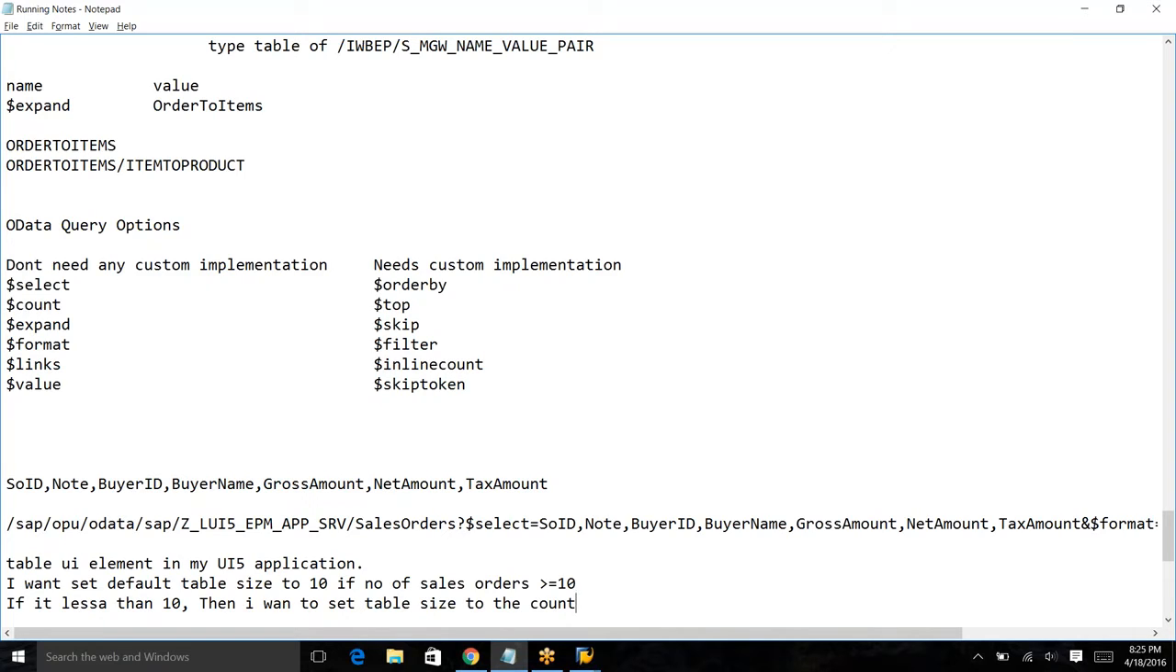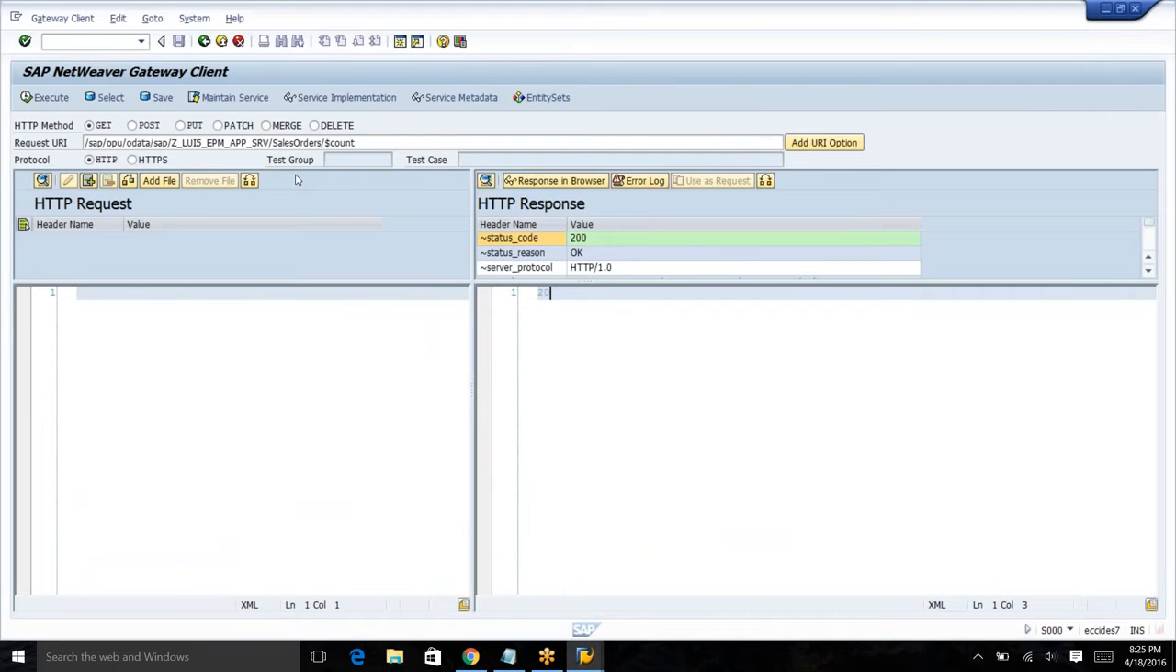Then how do you get how many sales orders have been associated with this customer? You use this count parameter whenever you want to know how many sales orders or how many entities are in your entity set. Then you will use this count query option. Okay, this is how you will get the count. Any questions, guys, so far?